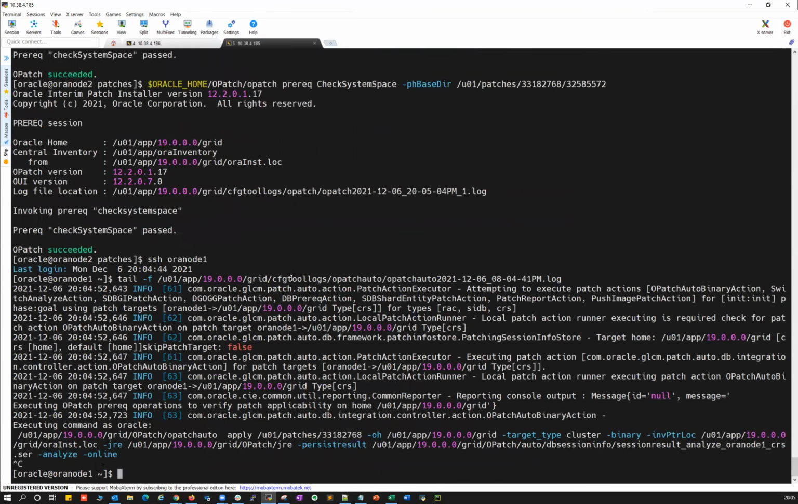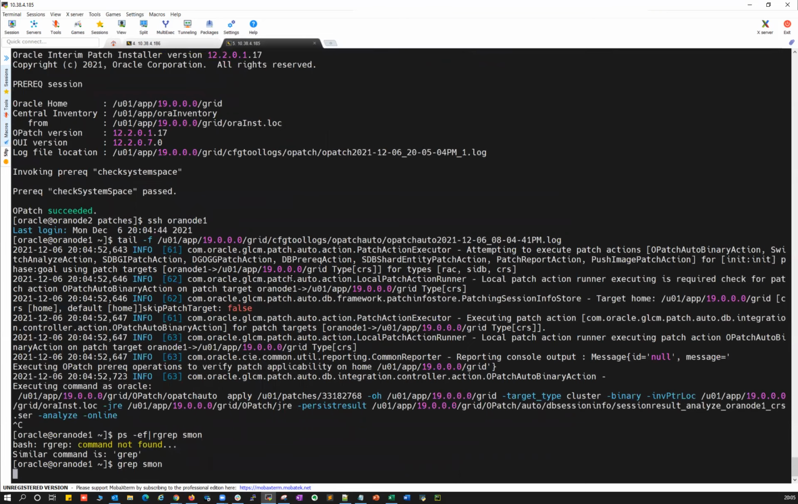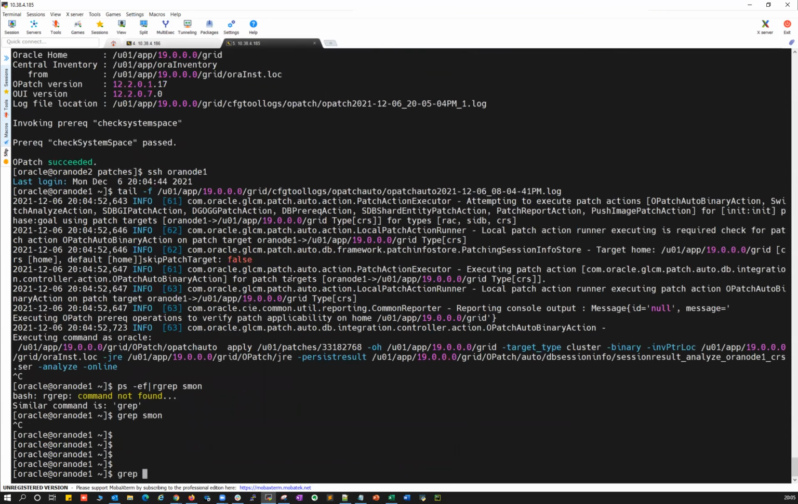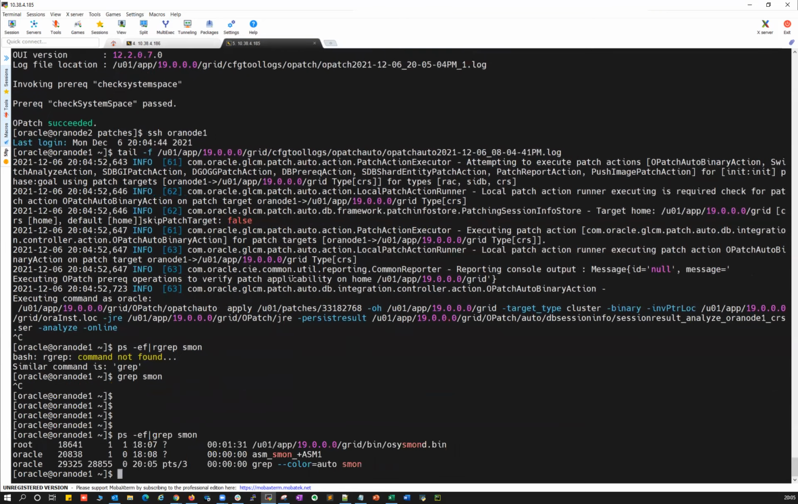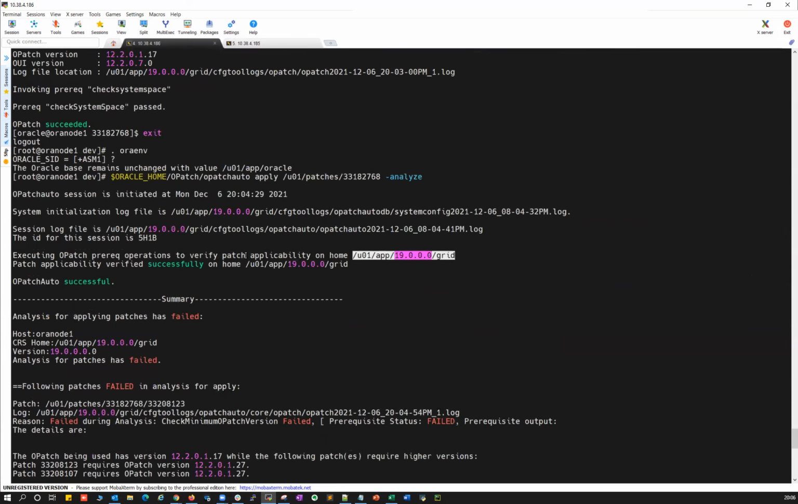So I'll just cancel this one and you can verify it here. Grep your grid home and database, whatever is running, everything will be up and running. ps -ef | grep smon. You can see it's not going to touch anything here. All your database and grid, everything will be up and running and everything goes fine without any issue. So right now this particular command failed here.